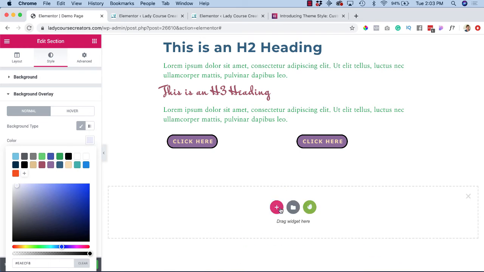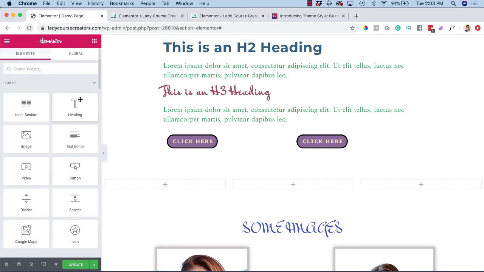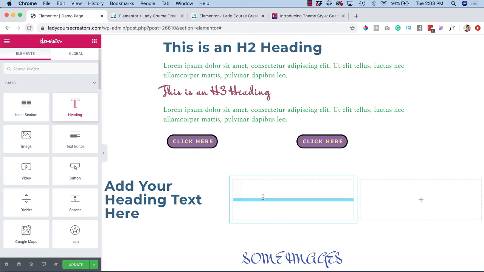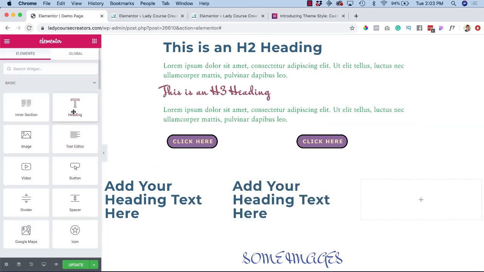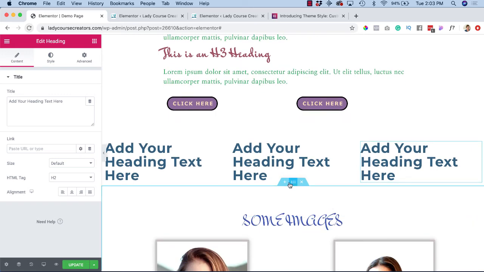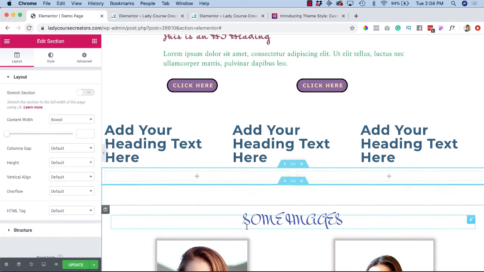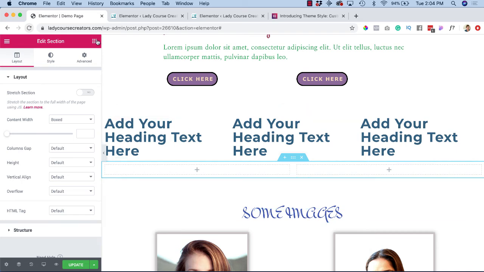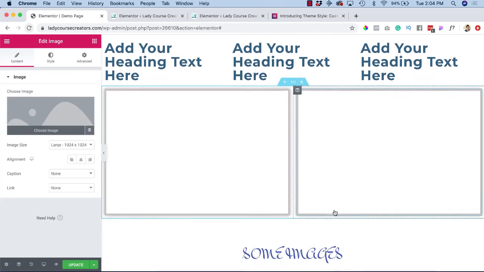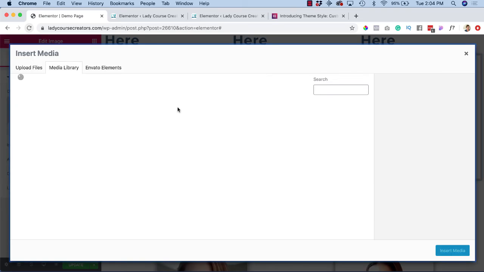I'm going to add, I don't know, let's do a 3-column setup. And just for kicks, I'm going to add a couple of headings. There's 1. There's 2. You get the gist. Here we go. I'm going to add another section, 2 columns. And let's see, we're going to add the images for that. Image, okay, image and image. We don't even have to add images in there, but if we wanted to, let's add 2 separate images.